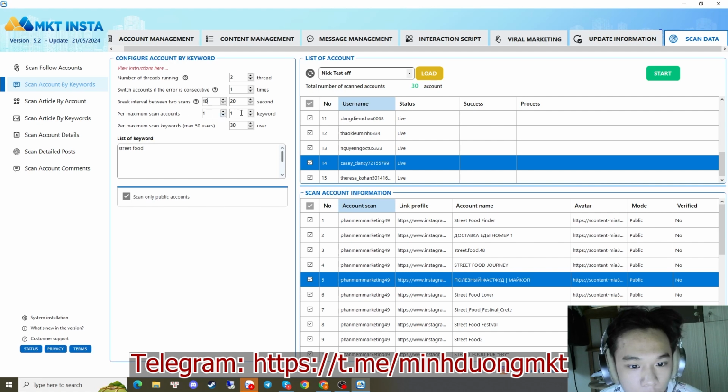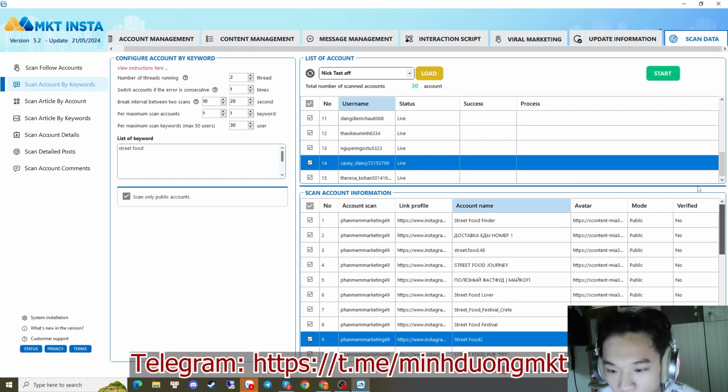Here's the maximum scan per account, so you can set this up if you have more than 1 keyword. I only have street food right here, so I set it at 1. Here's the maximum scan keyword per account. I set it at 30, so it's going to scan 30 users for me with this keyword.